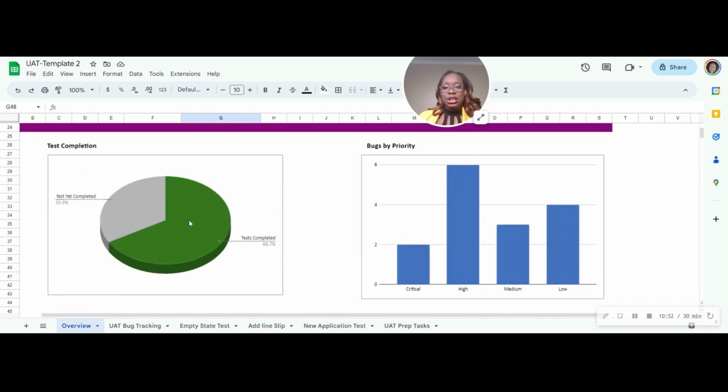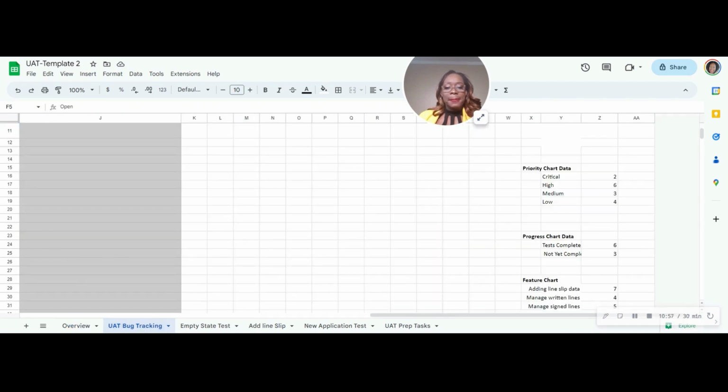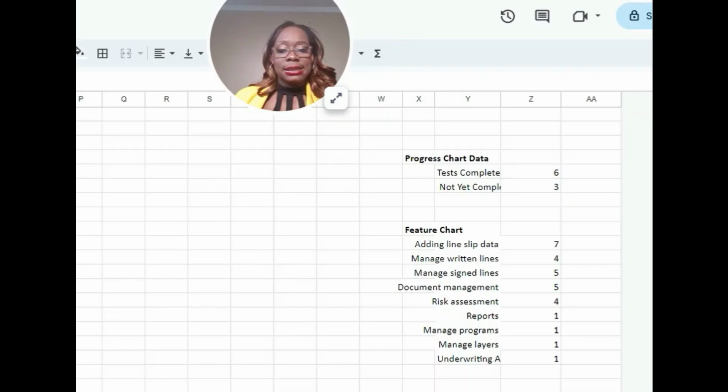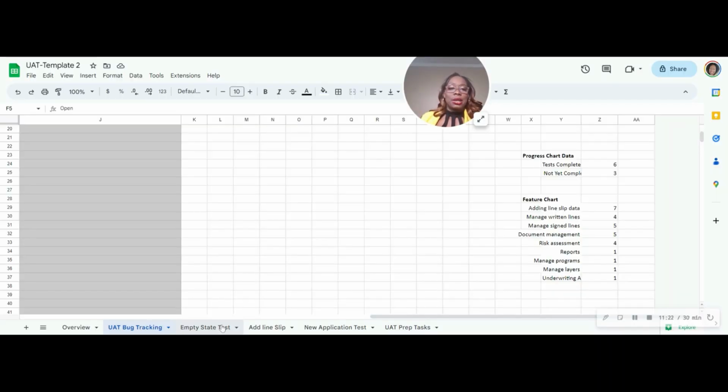For the test completion chart, this one was also pretty simple. What I did was I knew how many tabs I have for the test cases, right? In this case, I don't have all that I would typically have, but let's say there are 9 test scenarios or test flows that I want the testers to test. Each of these tabs would represent a whole end-to-end flow. I have 9 of them, and so far they've been able to go through, let's say, 6 of them.